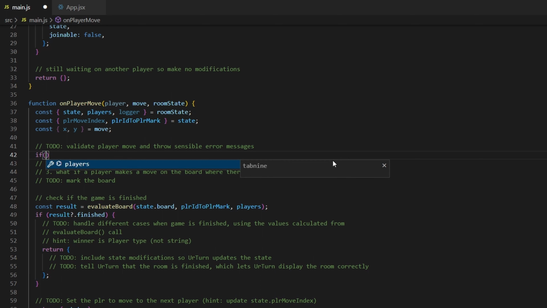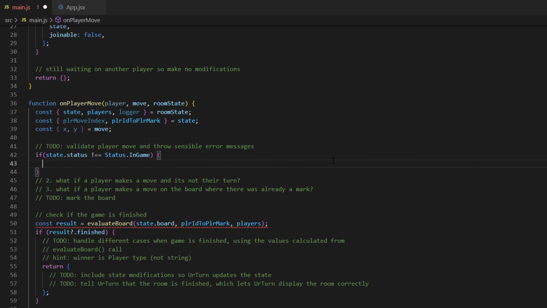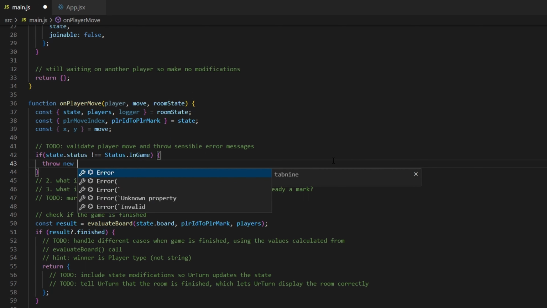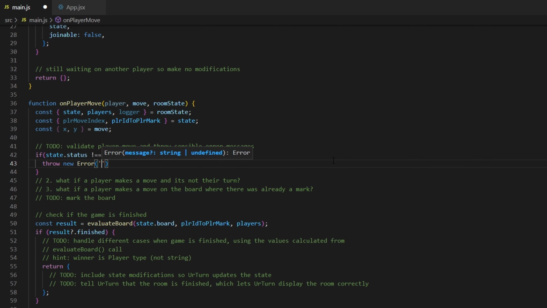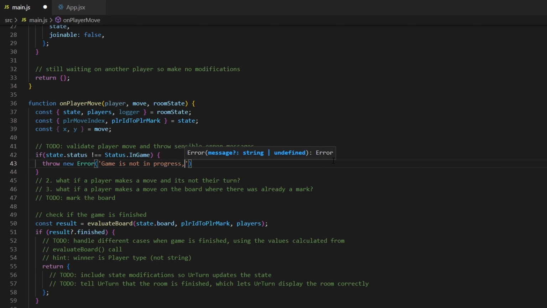And let's do a simple if state.status is not equal to status.inGame. And if that's the case, if it's not in game, then we want to immediately throw an error with a useful message. And this error will get propagated to your game front end. So let's just say that game is not in progress. You cannot make a move. We're going to save this.